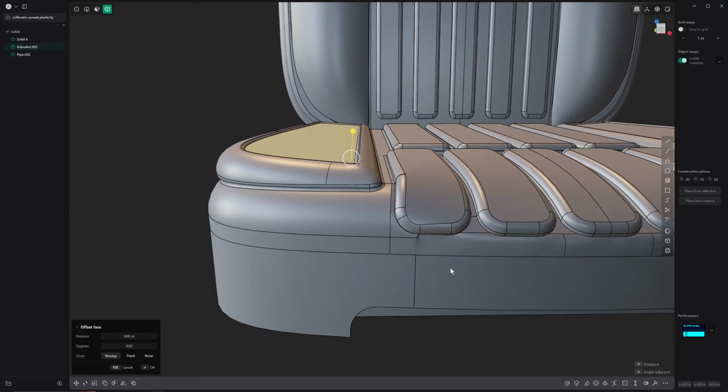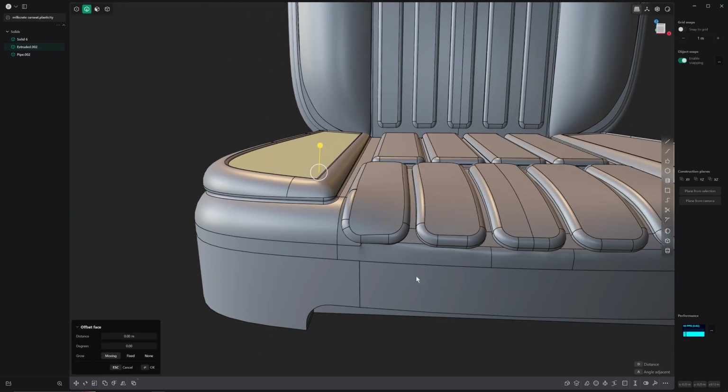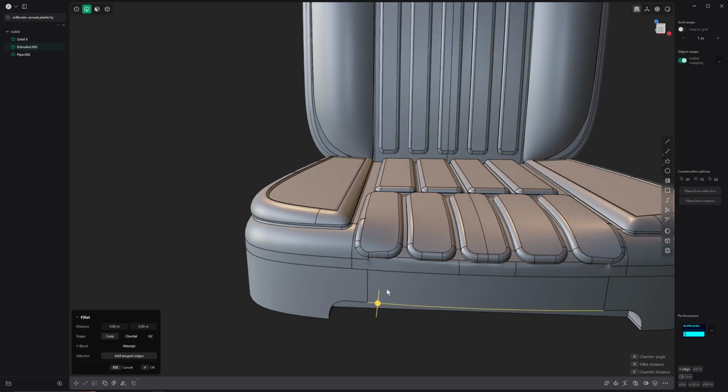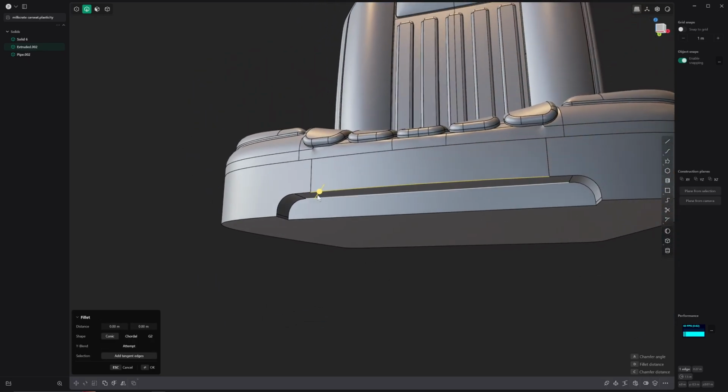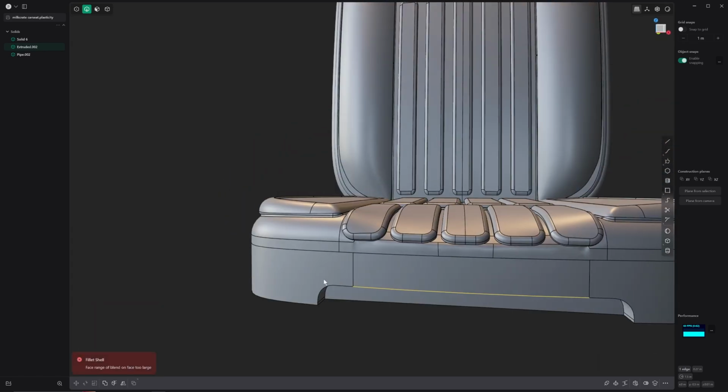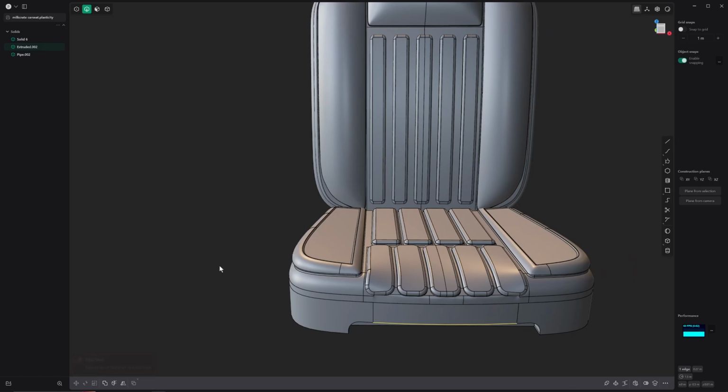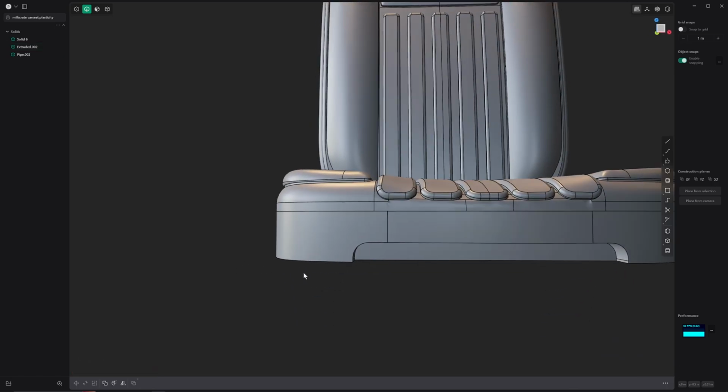Now, I'll eventually fix this, but I thought I'll come back to that later and I'll just go and fill at the bottom. So fill at the bottom and we get "face range of blend on face too large." Who knows what that means? I have no idea. But when you get these kinds of problems, you need to problem solve them.